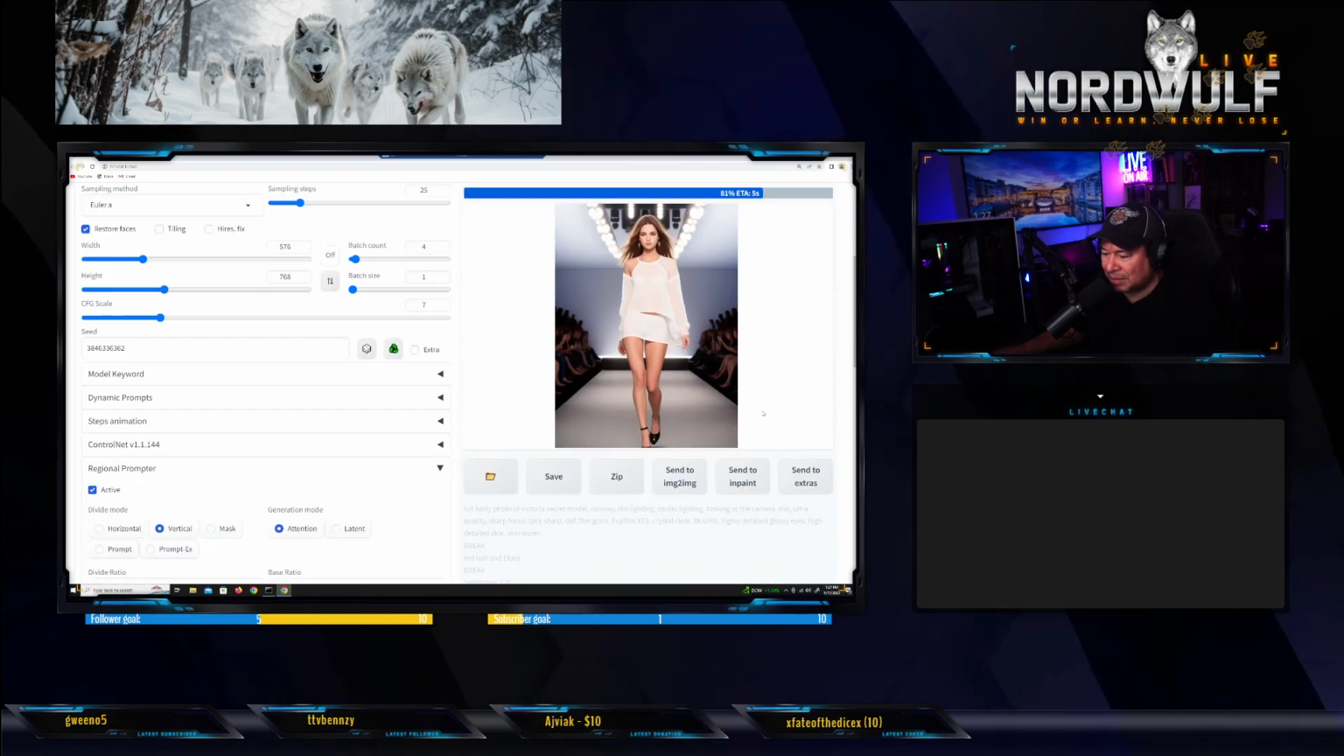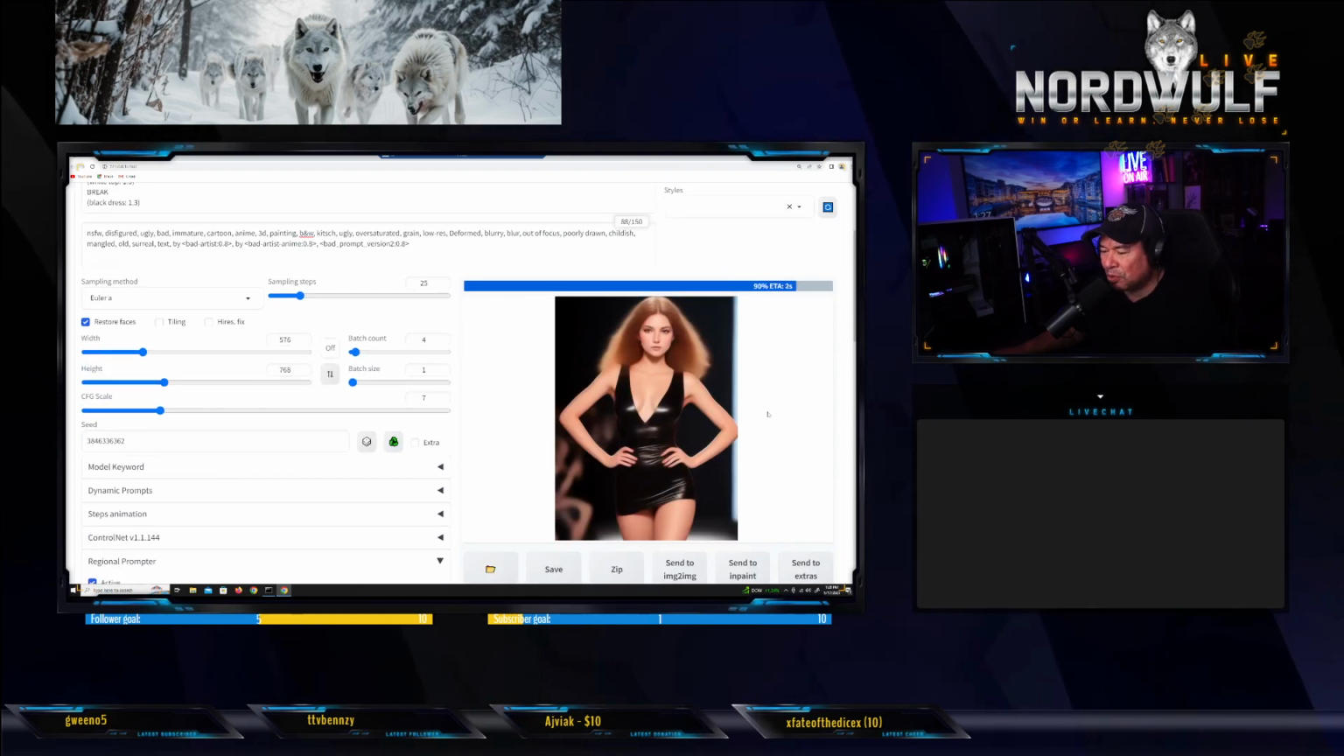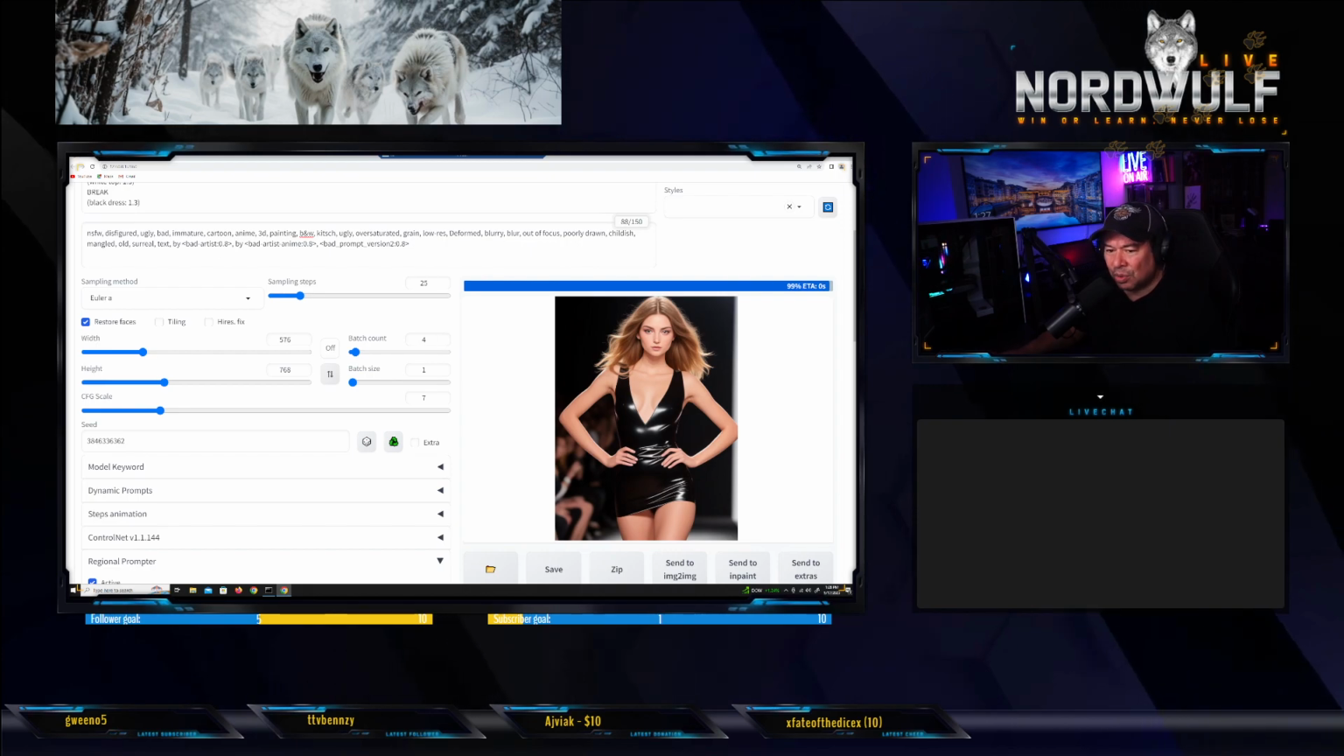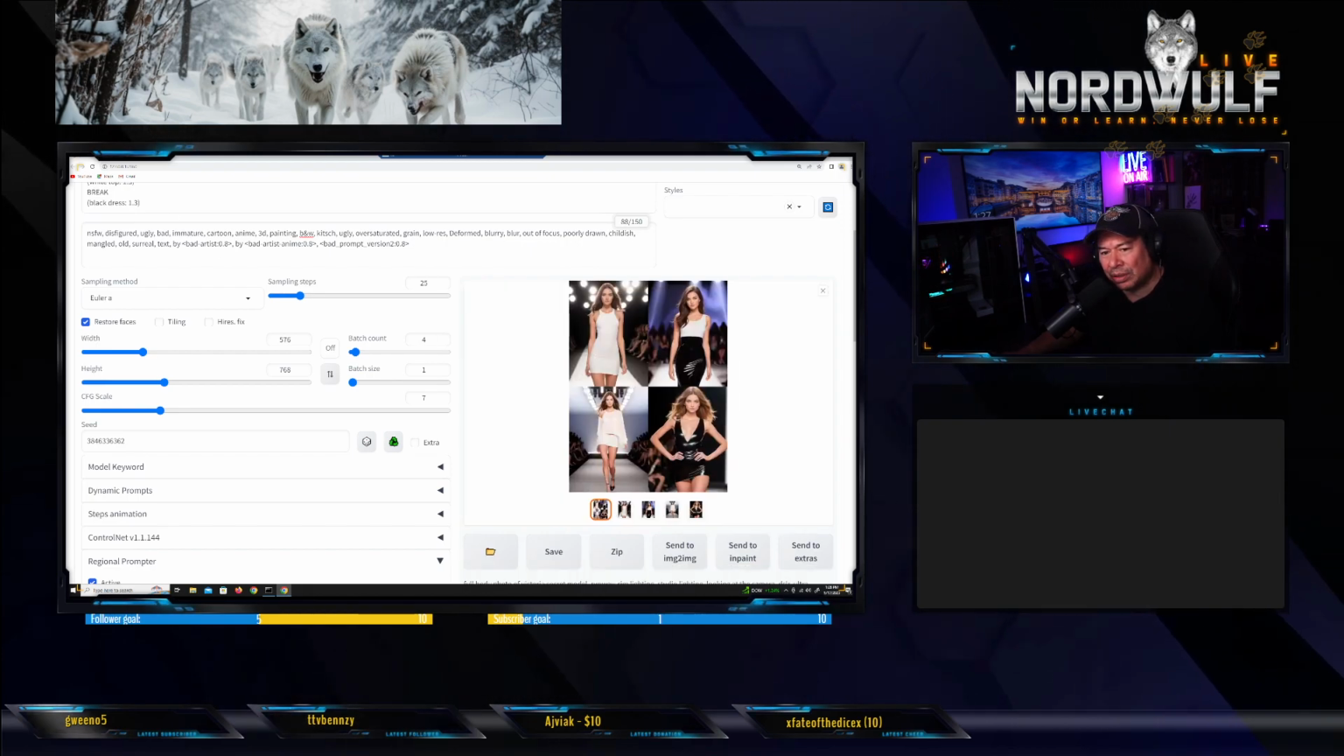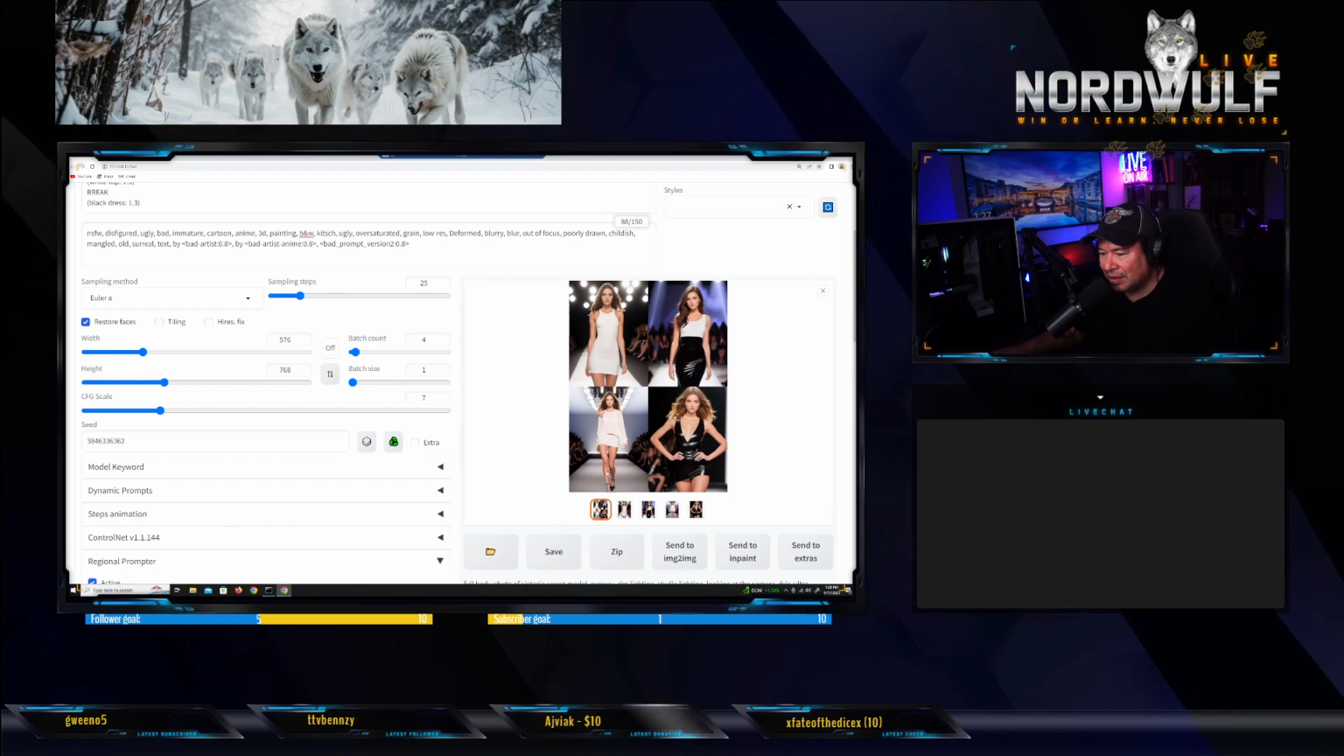This is probably not going to do it either. Oh, but her hair's more red, so that's good. So the white and black dress thing doesn't work. The white top. Same.